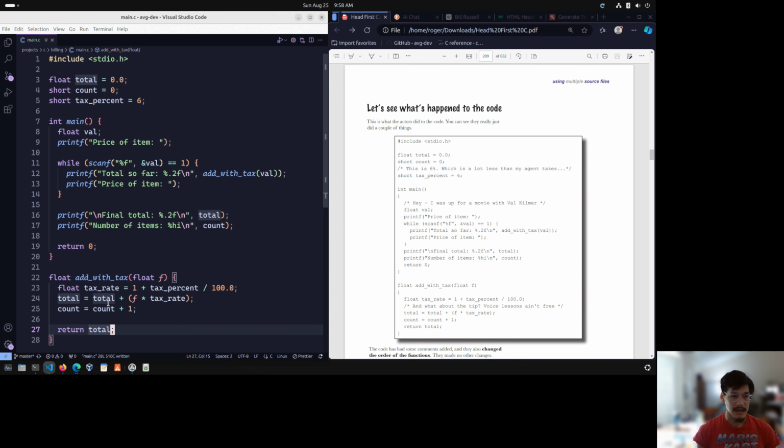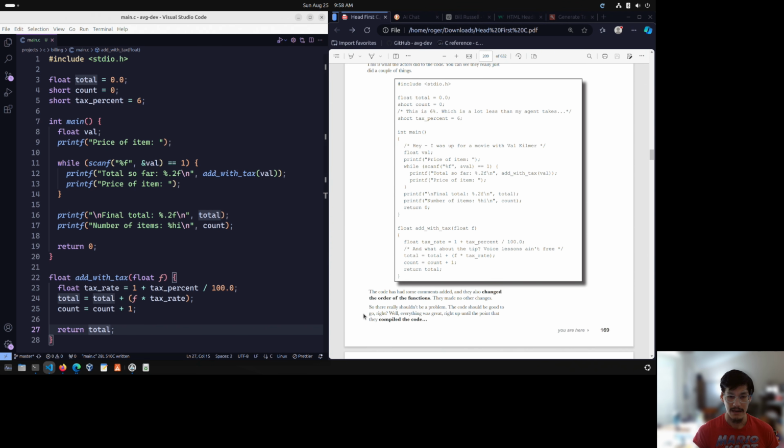So it's basically a program that continuously asks us for prices of items, and then it totals as we keep inputting more and more prices into some running sum. So they changed the order of the functions. Okay, so there shouldn't really be a problem. The code should be good to go, right?